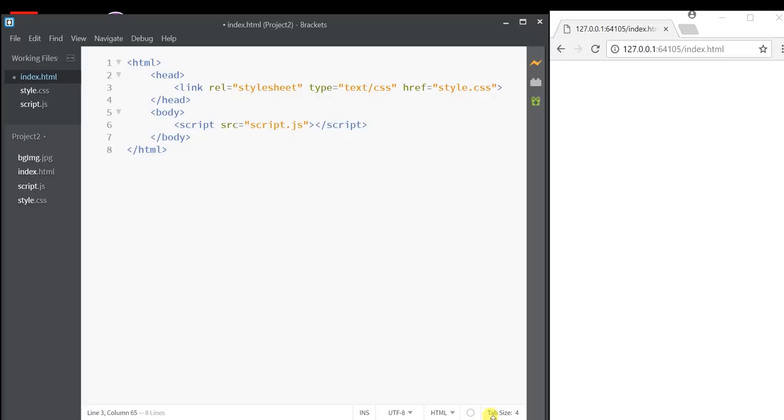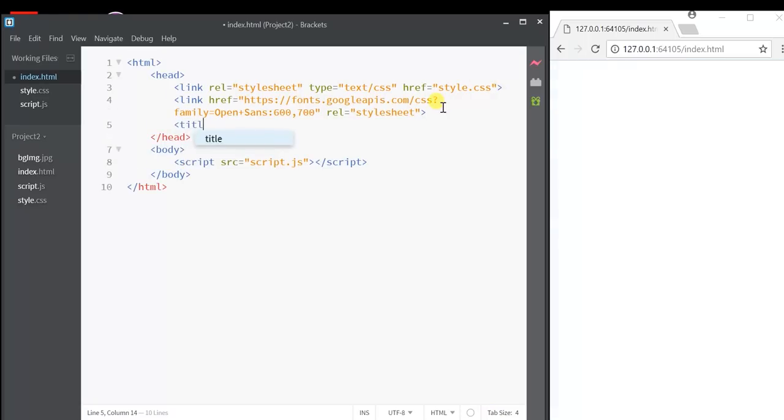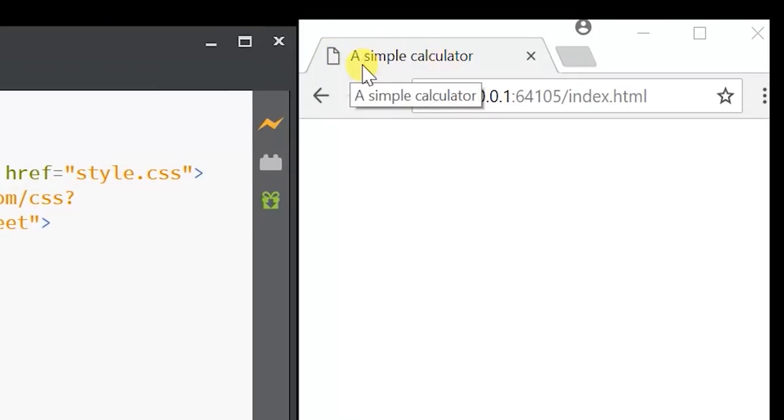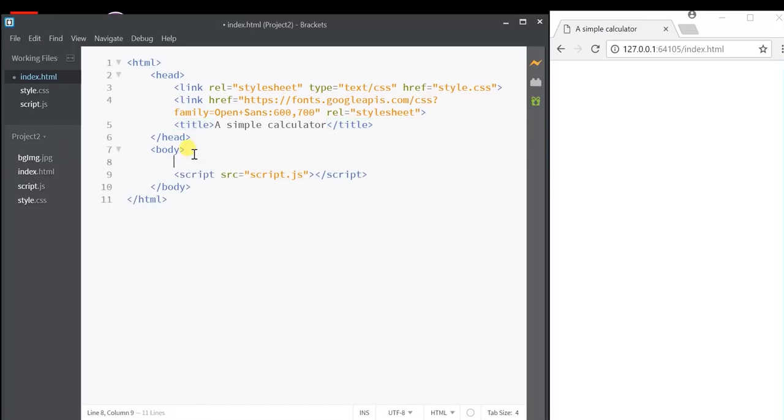Also, I'm going to use a Google font here, so linking that here as well. I'm going to give the title to our web page as Simple Calculator. The title would appear in the tab of our web page. Inside the body tag, I place some sample text, a simple calculator.